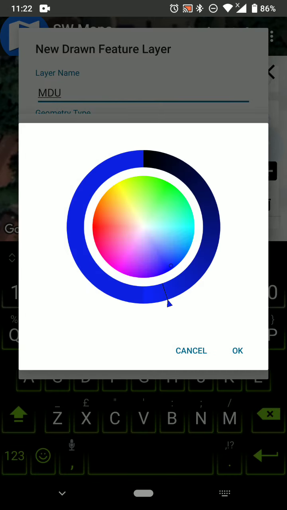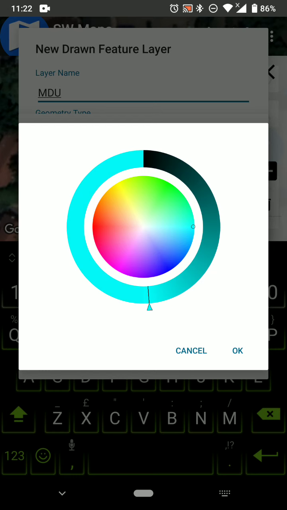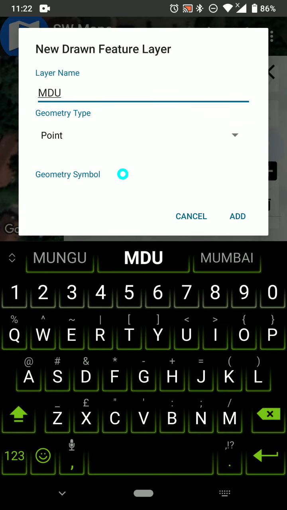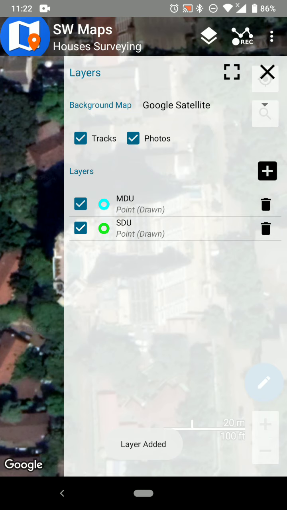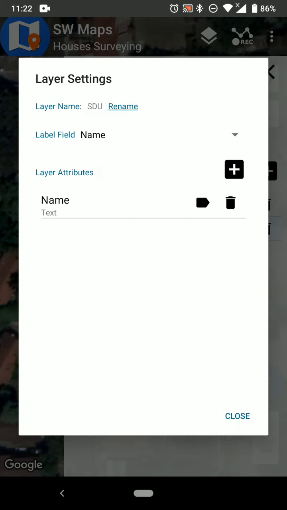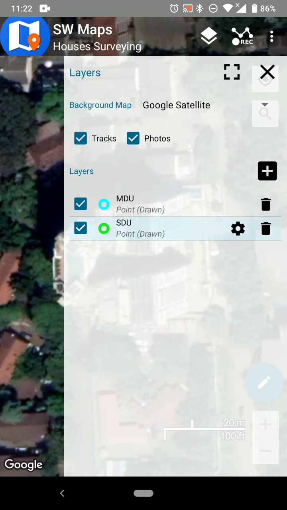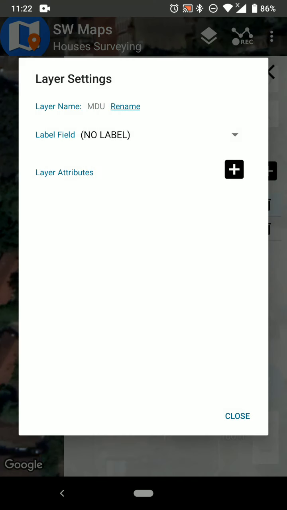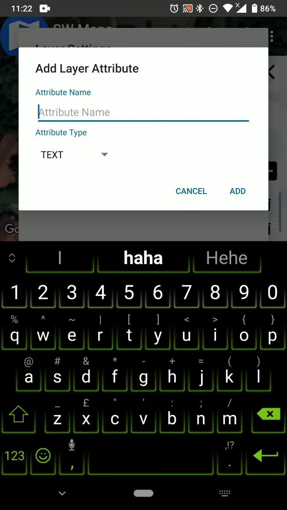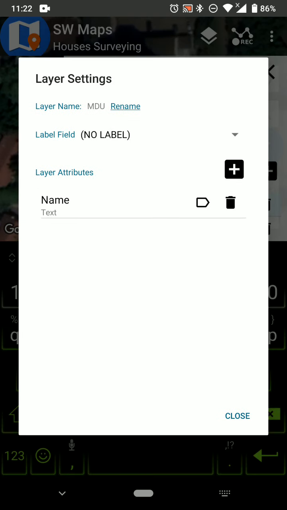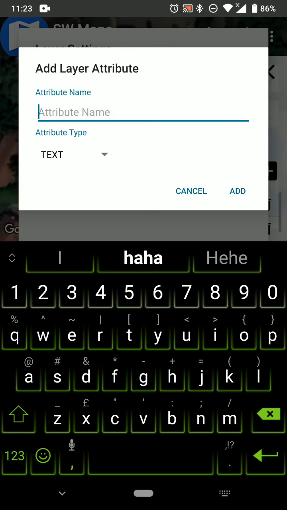Maybe you can change the color so that you can differentiate it easier. Change the brightness there. I think that's okay. Okay, and then add. Do the same for the attributes. Sorry, this is SDU. The MDU attributes, we change it. We add an attribute called name, and that will be textual. We can set it to on for the label, and we can add just one more attribute.